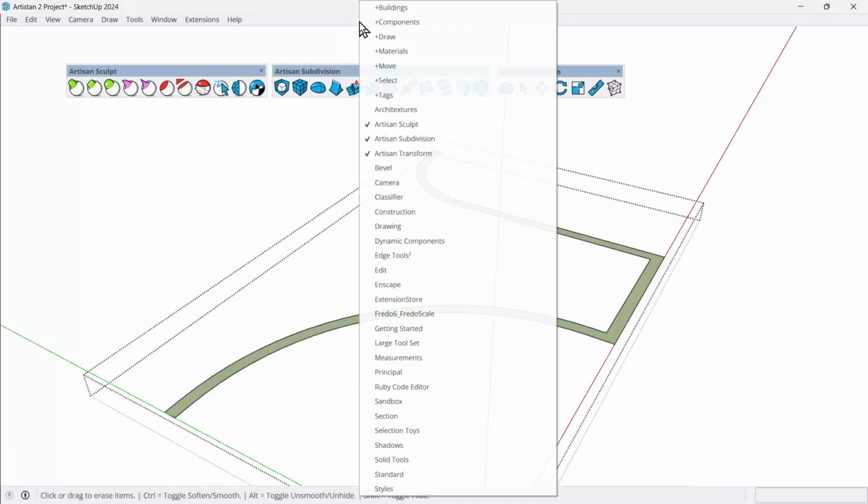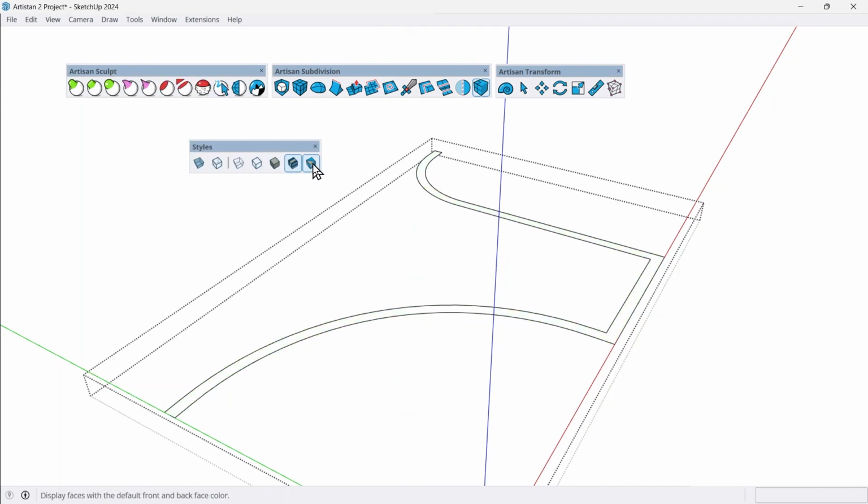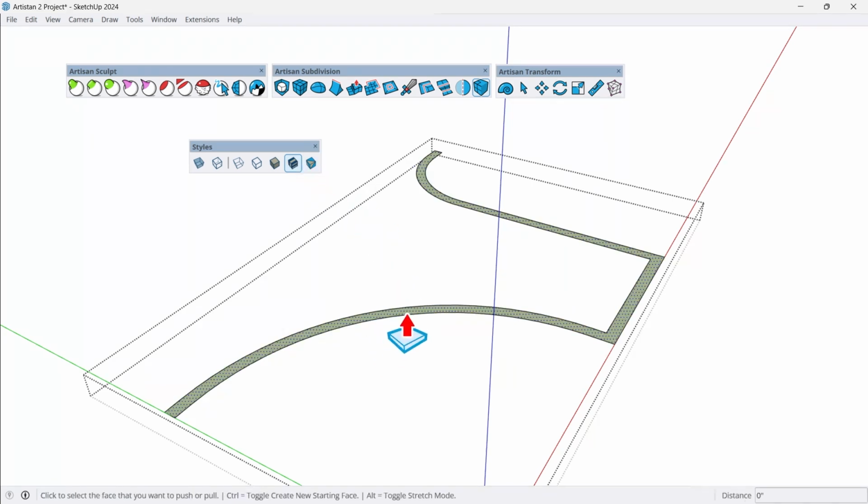I'm also just going to make sure, using view styles, that under monochrome the front face is pointing up. So meaning the white face is up. I wouldn't want the blue face to be pointing this way right now. It just keeps it nice and cleaner. Now, the next thing I'm going to do is I'm going to push this up.